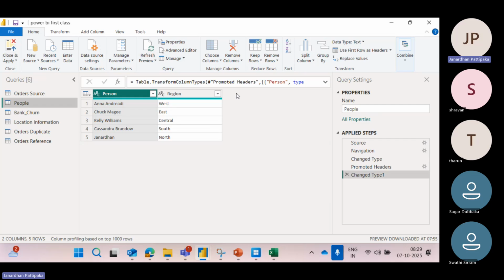As of now, today we have studied in the Power Query transformation how the applied steps work, how to connect to a new data source, how to use recent sources, how to create manual tables, what is the difference between refresh preview and refresh all, what are source table, duplicate and reference table, what is the advantage of properties, and how you can manage the columns. We studied choose columns and remove columns, and keep rows and remove rows.